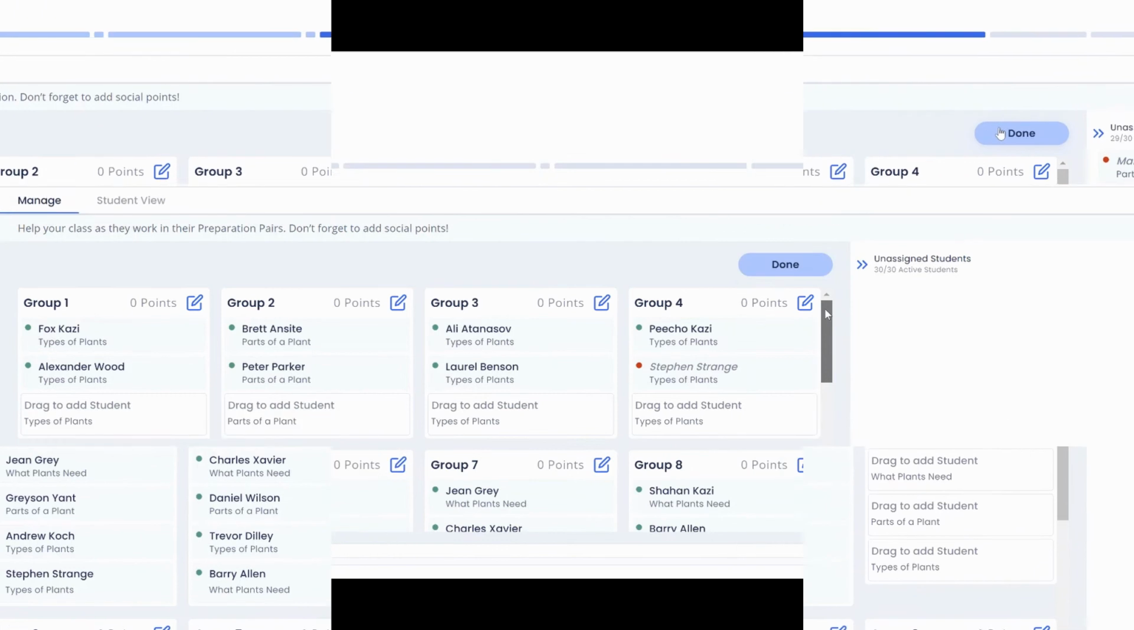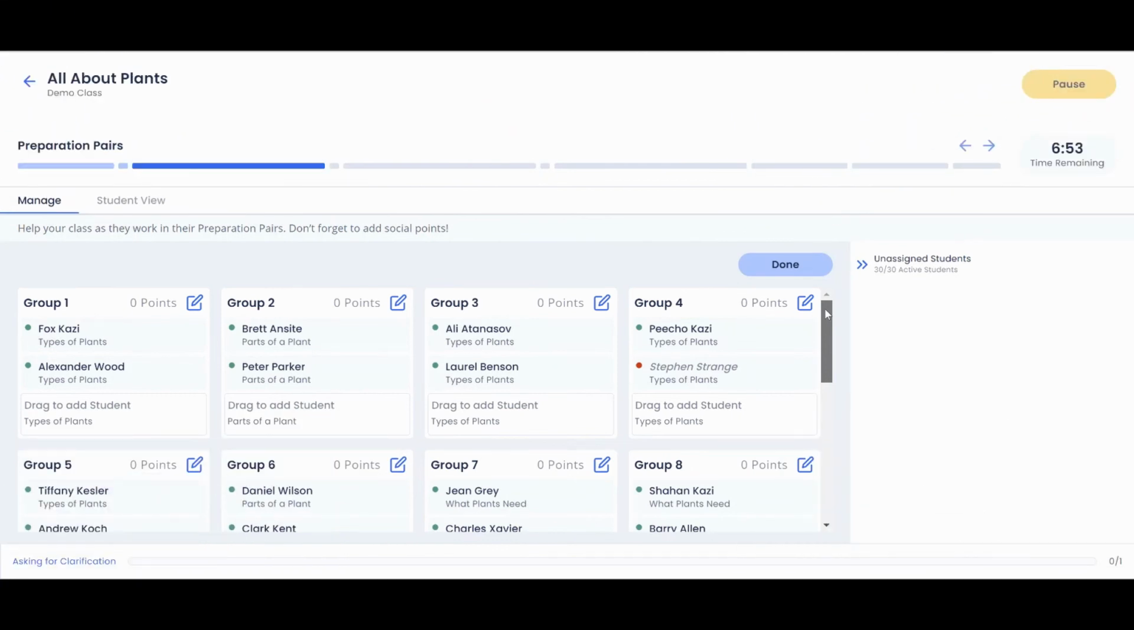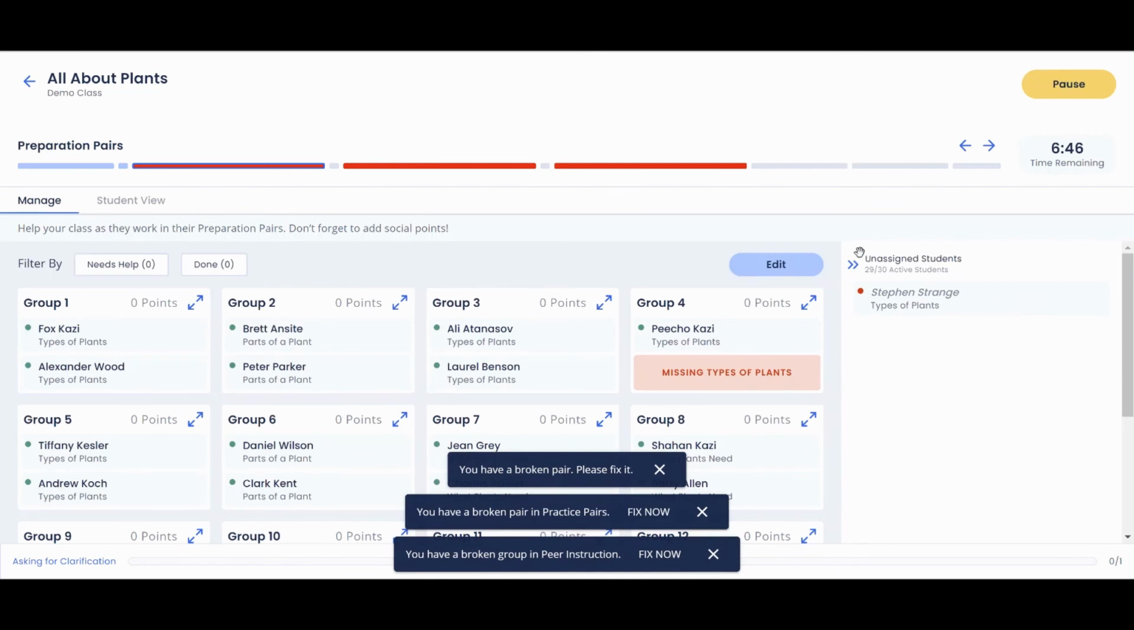The act of moving a student to the unassigned area not only creates a hole in their current group, but can create holes in future groups as well. For example, if a student drops out during the preparation pair phase of a jigsaw lesson, there could be holes in both the practice pair and peer instruction phases. The system will highlight these phases in red at the top of the screen and prompt the teacher to preview these phases to fix the groups.